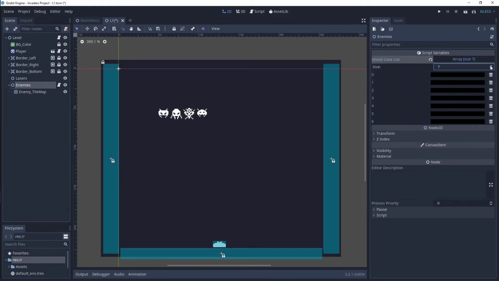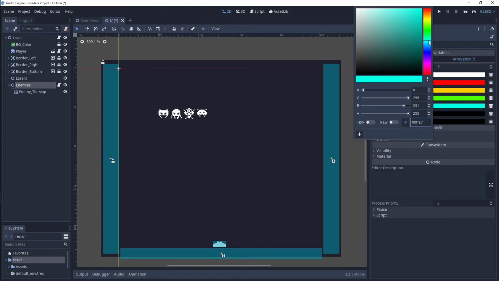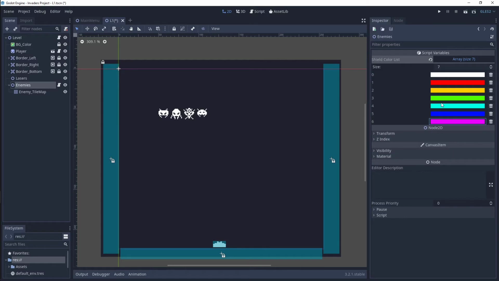And we're going to add around 7. The first one is going to be the alien's basic color, which will be white. The alien has no shield. Next one is going to be red. The next one is going to be a yellowish. Then a green. Then a teal, well, kind of a light blue. Then a deeper blue. And then, I guess, a fuchsia type color. So now, we have our color list.